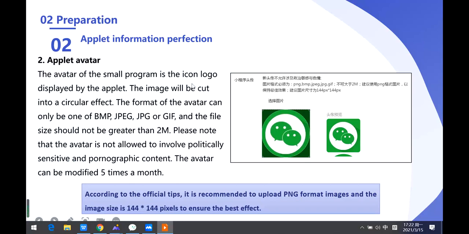And the image will be cut into a circular effect. The format of the avatar can be one of these formats. And we have said the file size should not be greater than 2 megabytes. Note that the avatar is not allowed to involve politically sensitive and pornographic content. The avatar can be modified 5 times a month. According to the official tips, it is recommended to upload a PNG format image, and the image size is this pixel size to ensure the best effect.